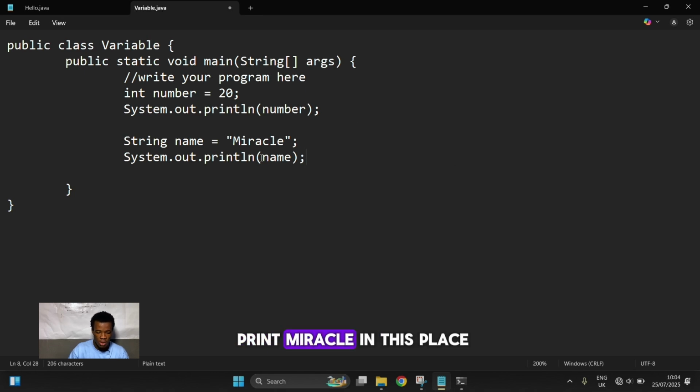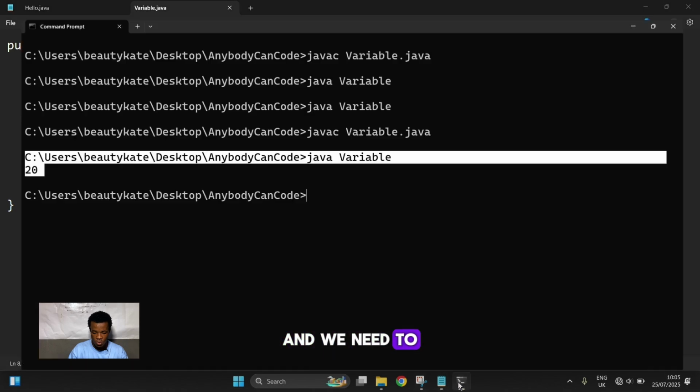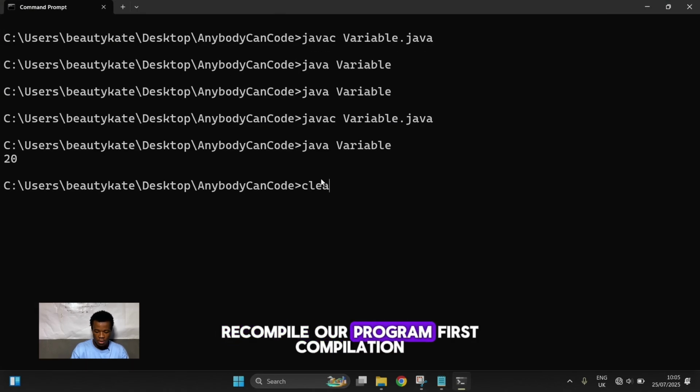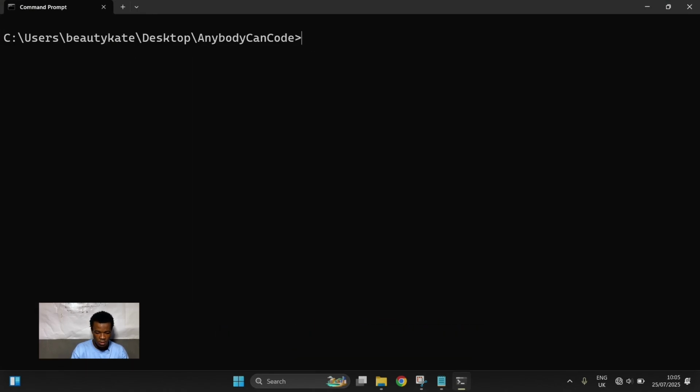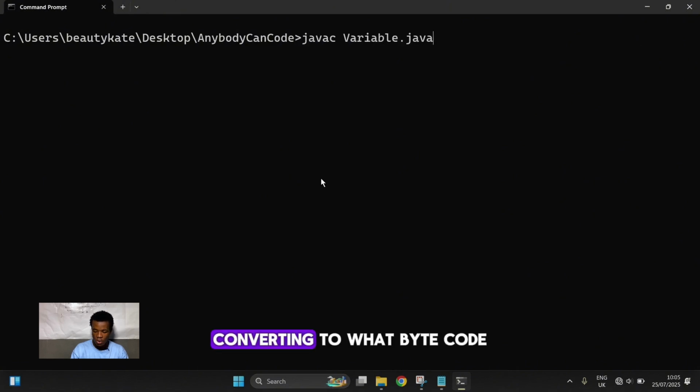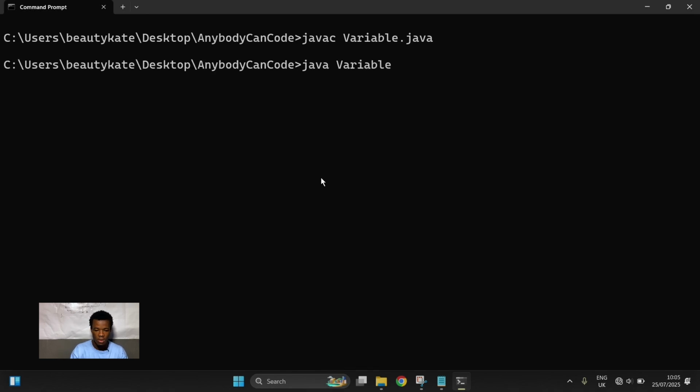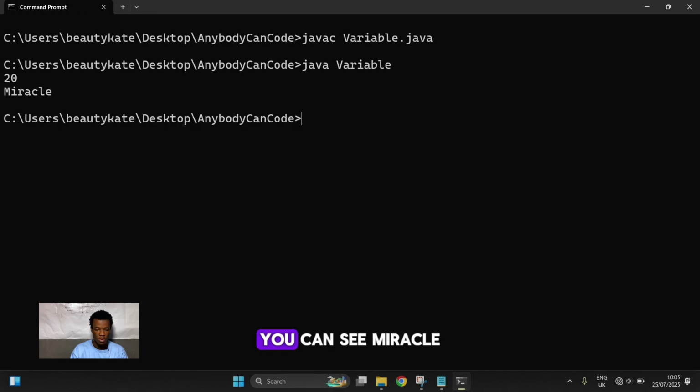So I want to print miracle in this place, and we need to recompile our program. First compilation, converting to what? Bytecode, then converting to machine language. You can see miracle is printed already on this terminal.